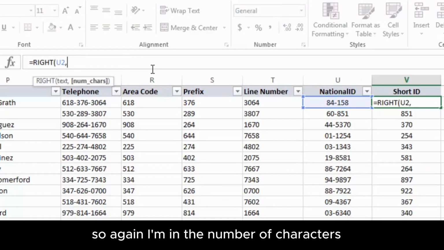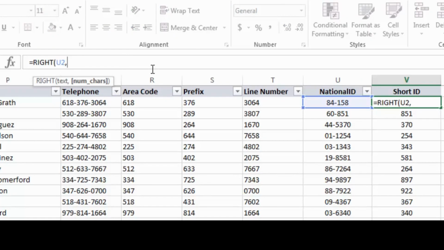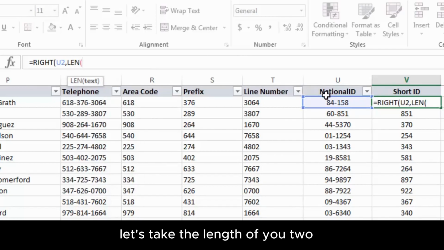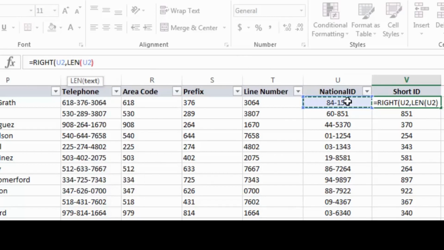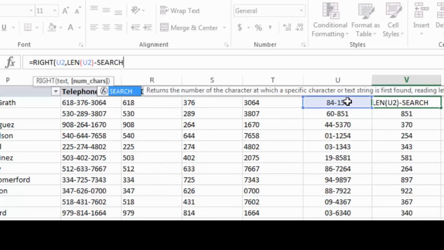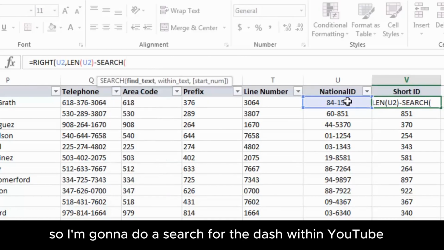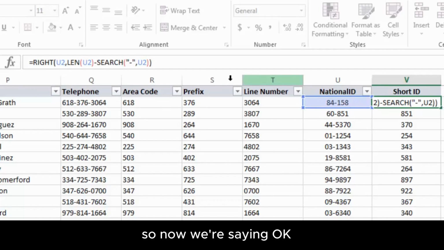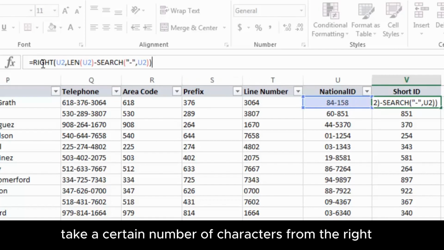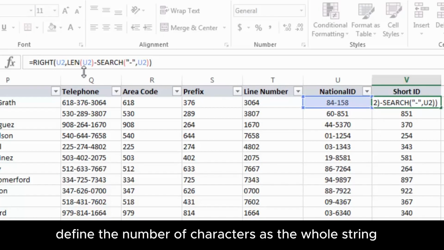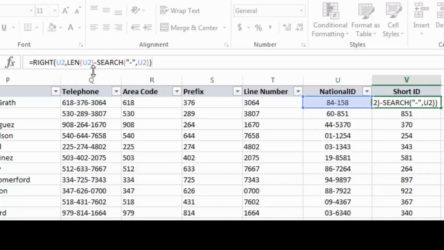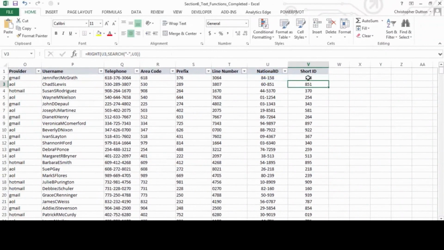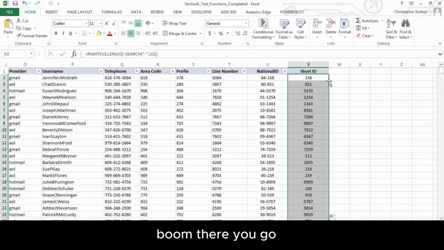So again, I'm in the number of characters component of this function. What I'm going to do is take the length of U2, subtract all the characters up to the dash. So I'm going to do a search for the dash within U2 and close it off with 2 parentheses. Now we're saying, I want you to take a certain number of characters from the right, defining the number of characters as the whole string minus everything up to the dash, and return what's left over. And when I apply this down, boom, there you go.